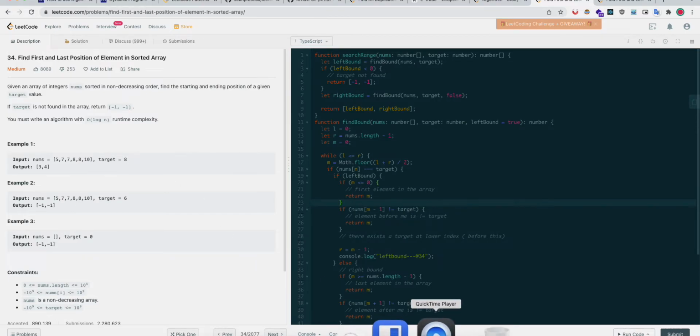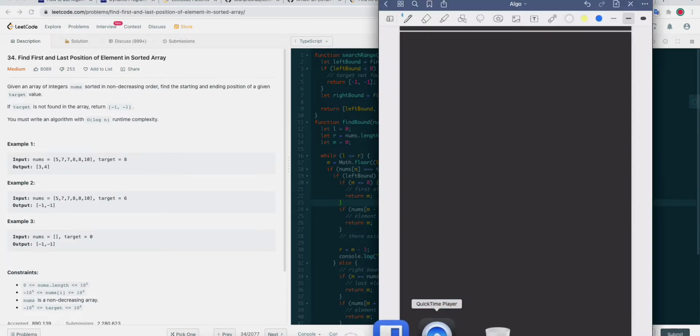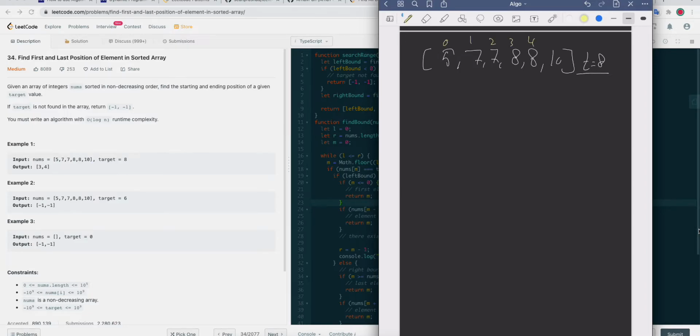To do that, we can think of it this way. I will just type here the input array, which is 5, 7, 7, 8, 8, and 10. And the target here is equal to 8. And here are the indices. We can simply think of it as two binary search subproblems. One binary search problem to find the left bound, meaning the first occurrence, and another to find the right bound, meaning the last occurrence.